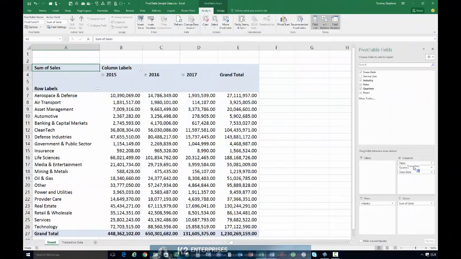Our third tip deals with formatting. We strongly recommend that when you want to format your pivot table, you format the pivot table fields, not the cells within the pivot table. For example, with the pivot table currently shown on screen, perhaps I wanted to reformat that pivot table so that it did not display the decimal places.